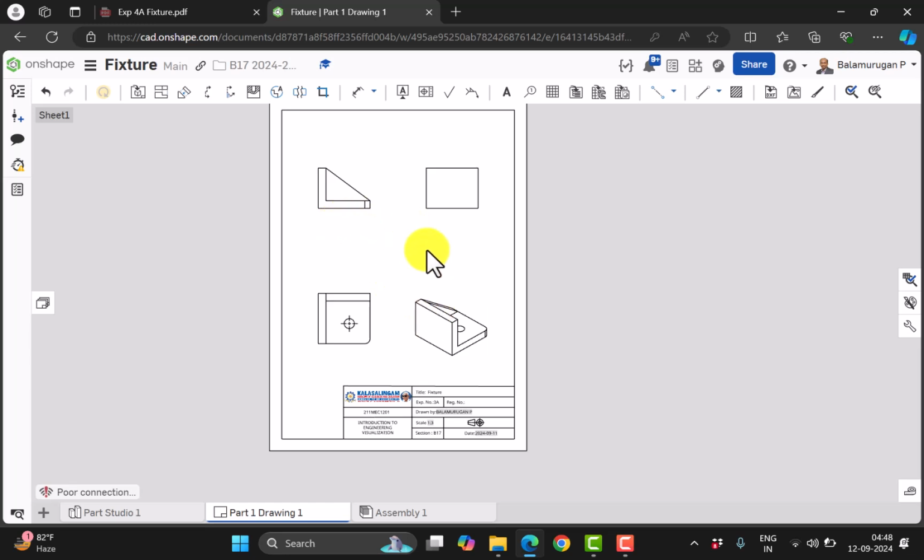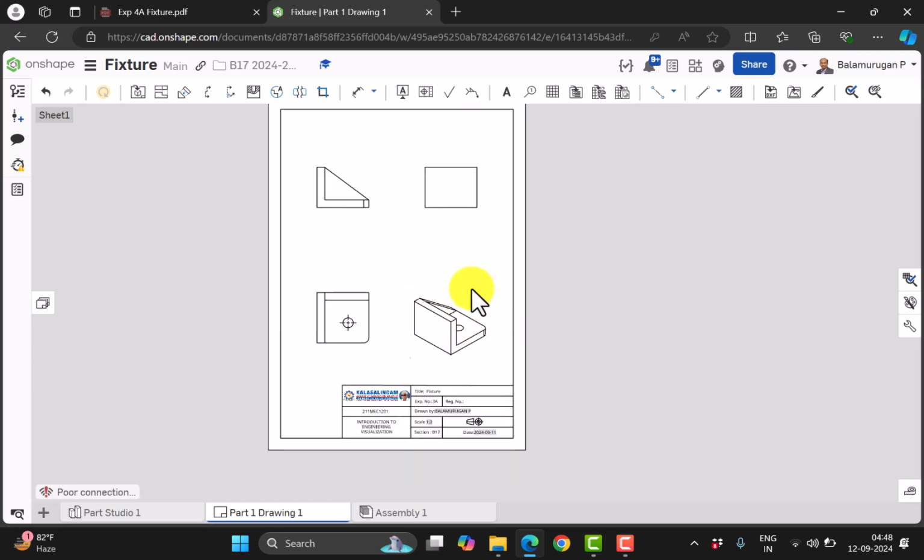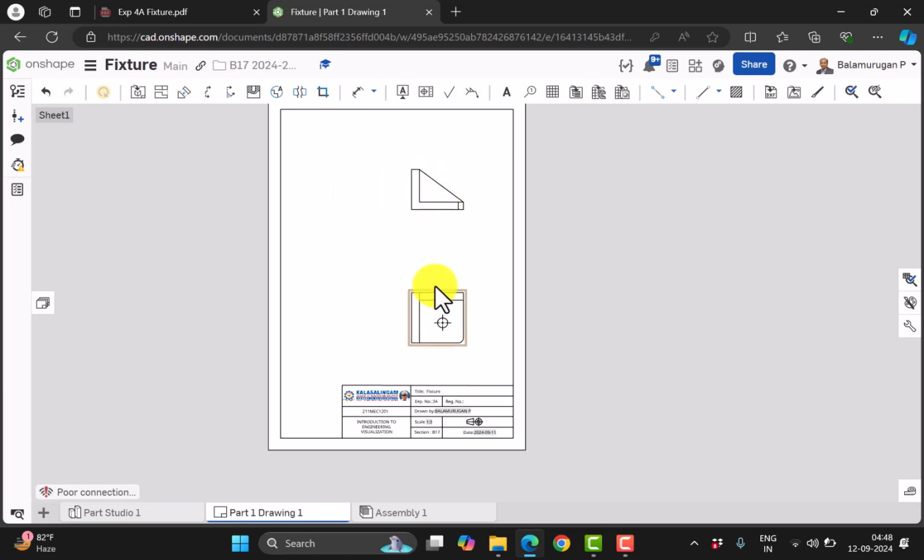So in this one, you can see I actually need it on the opposite side. Okay. So what I can do, let me try to delete this one. Let me try to move it towards the right hand side. Whenever you try to move the primary view, the secondary views will be automatically moved. So in this drawing, you can create the projected views.